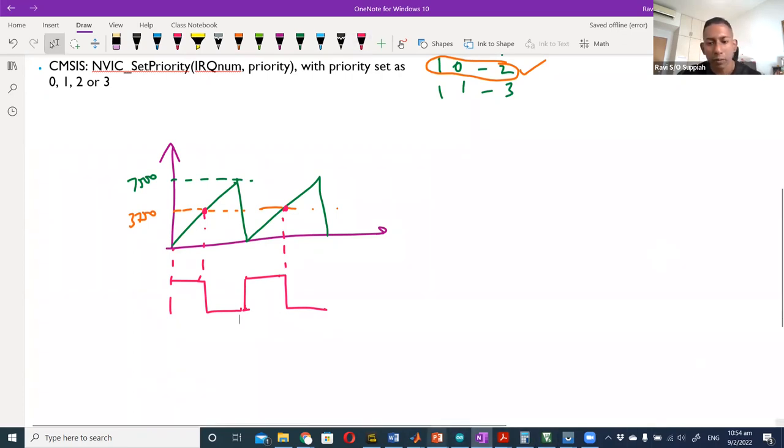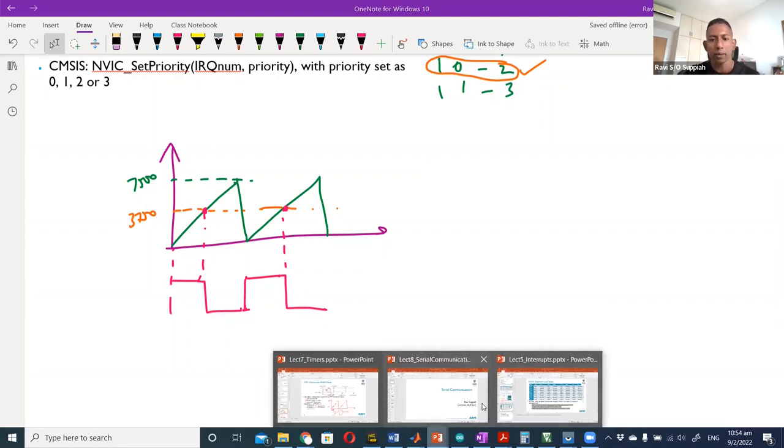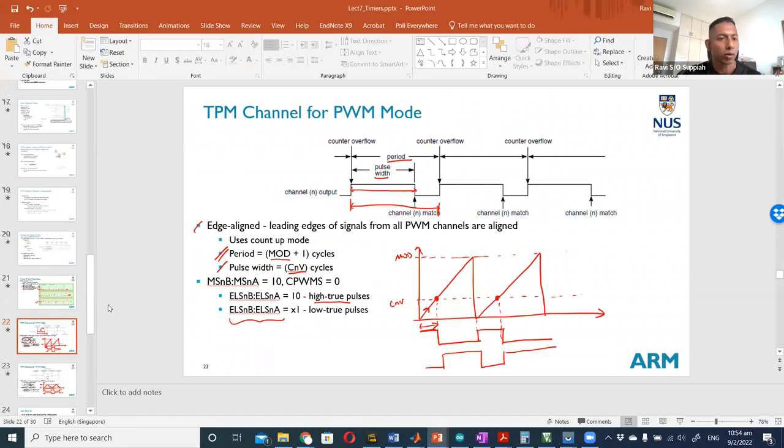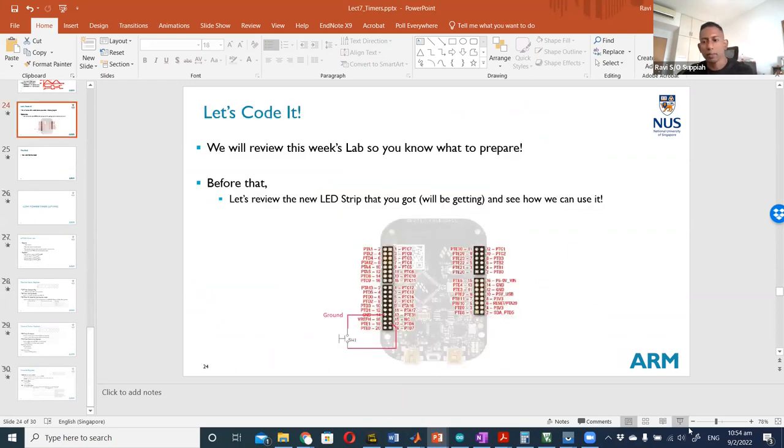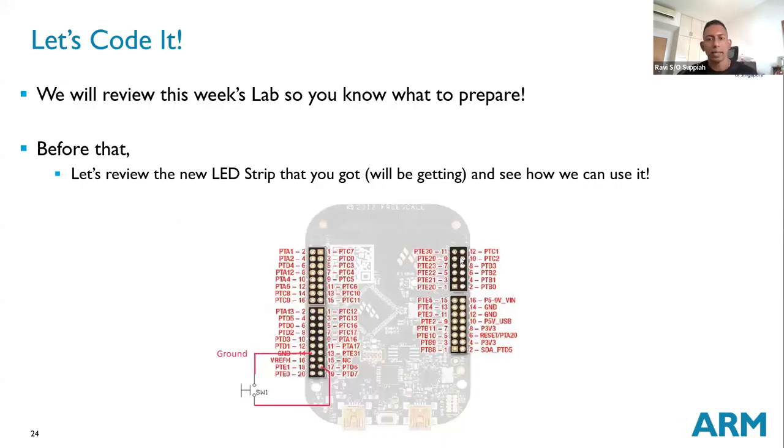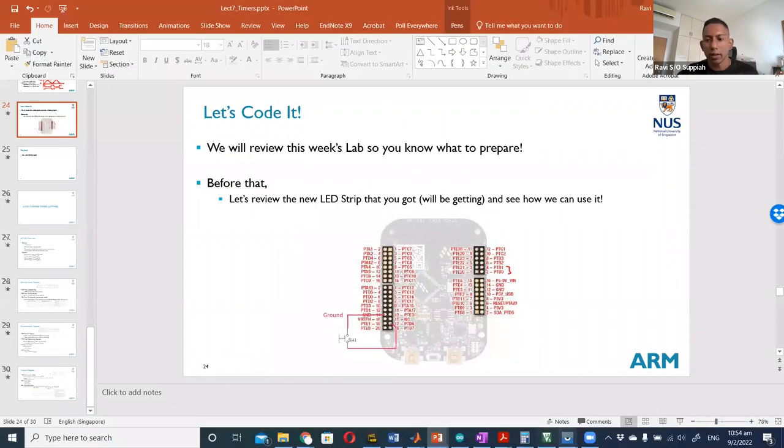All right, so of course, before that, we also need to map the correct pins. We need to know the correct pins. So since we are using port B, pin 0 and pin 1, that is over here. So these are the two bits that we need to use, port B, pin 0 and pin 1 for the connection. All right, so let's see all of that now.